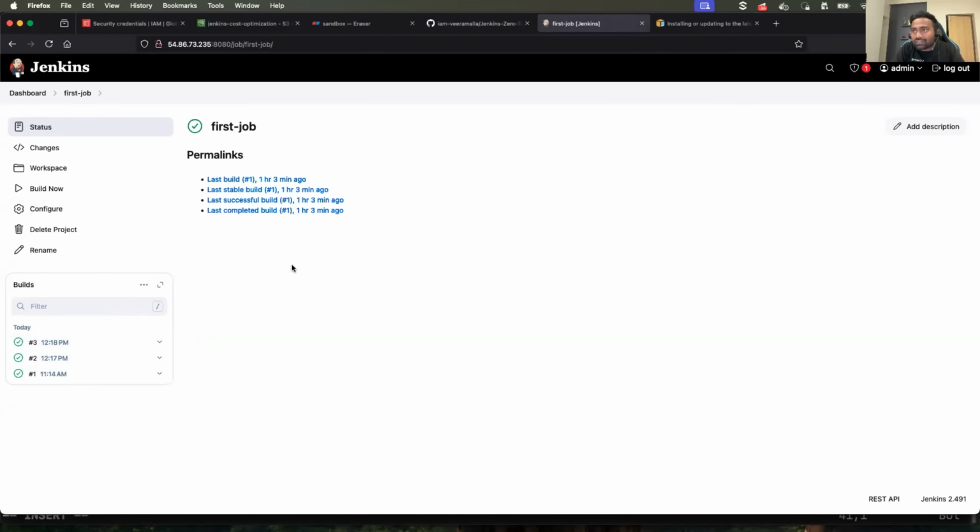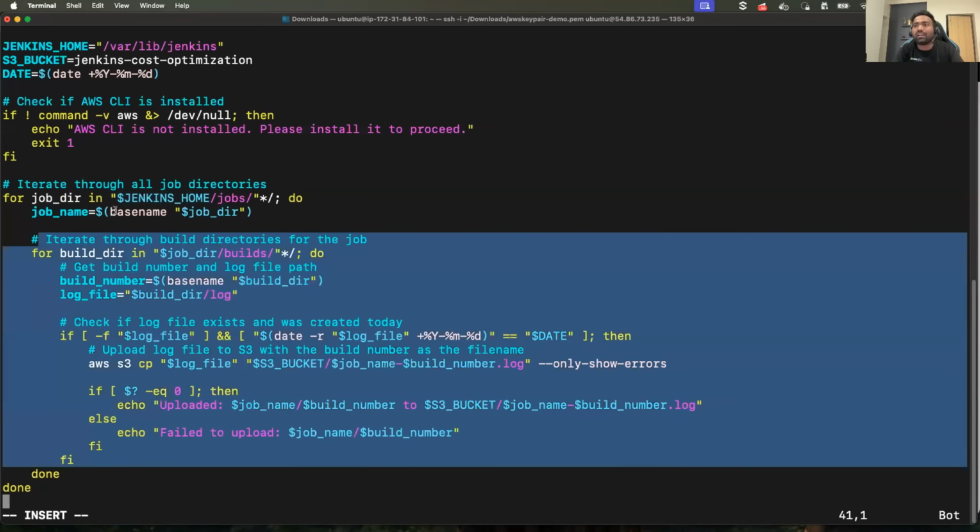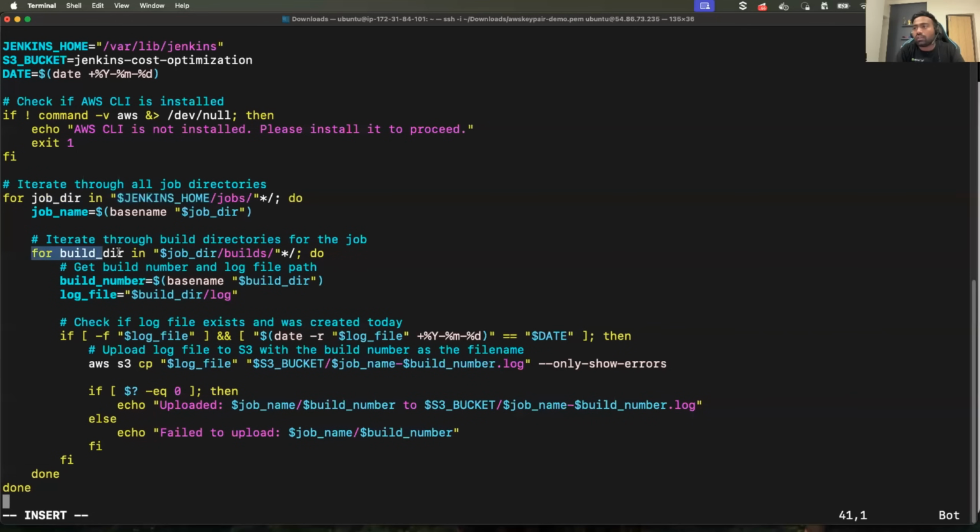If there are 3 logs, again, this loop should run 3 times. Once this is done, it will go to another job, and even in another job, if there are multiple logs, it will run multiple times. Okay, cool. So this is for the builds and this is for the log files.